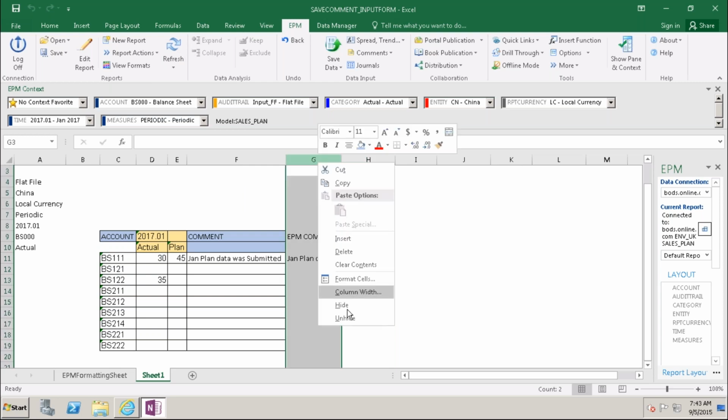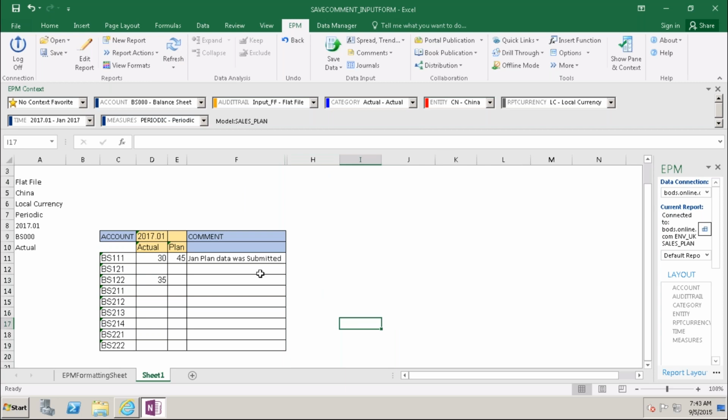But if I'm giving you this one, I cannot hide this. If I hide this, it won't work for us because it was the hidden column. The EPM function was hidden. So without hiding this, keep in mind this fundamental rule: the user will be confused. Both will be Jan plan data, and both comments are there. For which one he is going to submit, he will be confused.